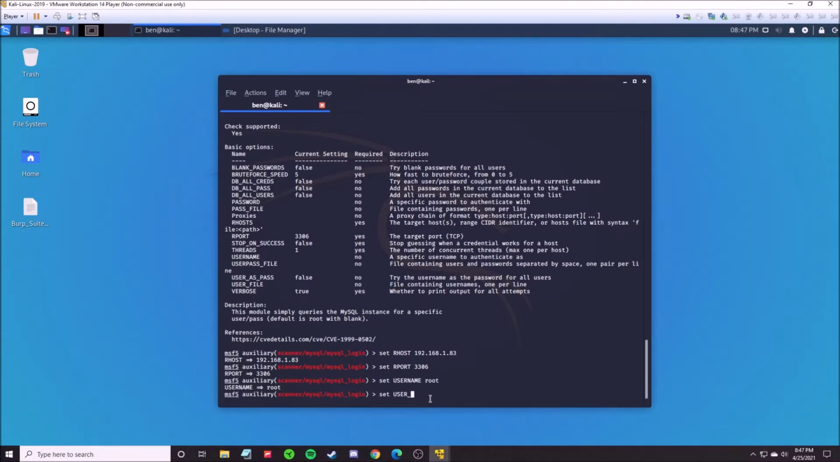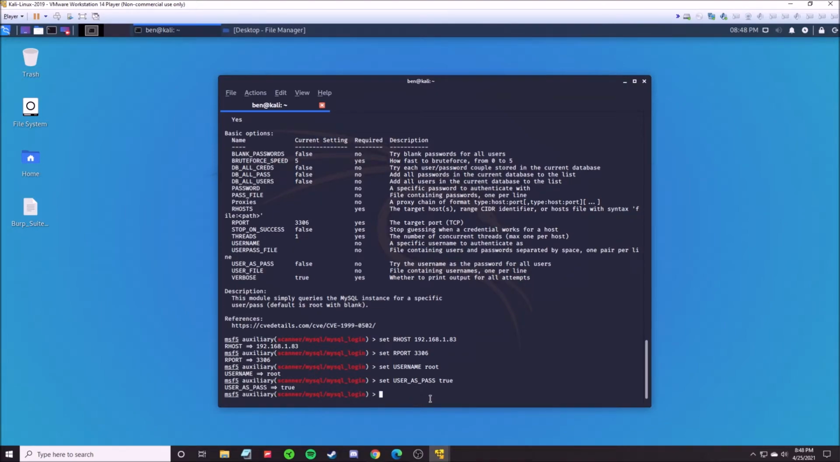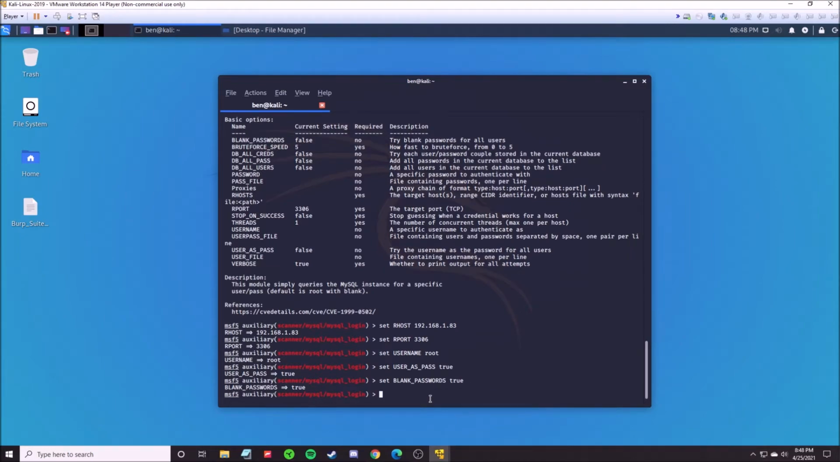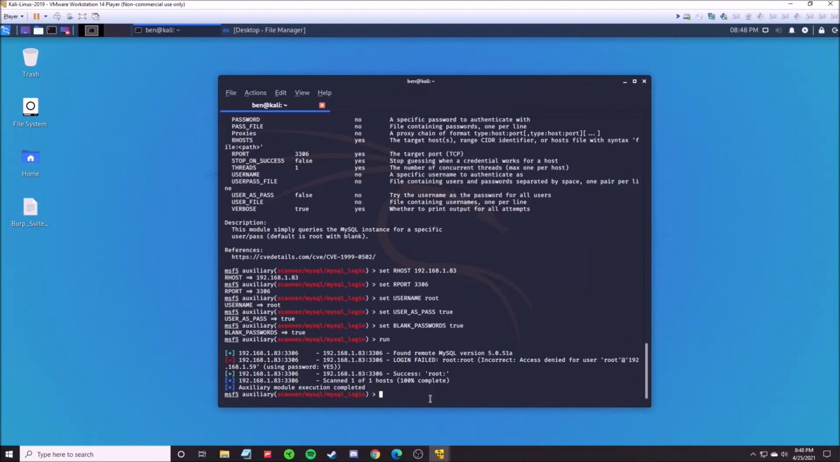And then we're going to say user as pass true, and that's just going to test the password to be what the username is. We're also going to set blank passwords to be true, which means it's going to test with no password, which might work. And then we're just going to run it. And so success with root. So root with no password is the successful way to get in.